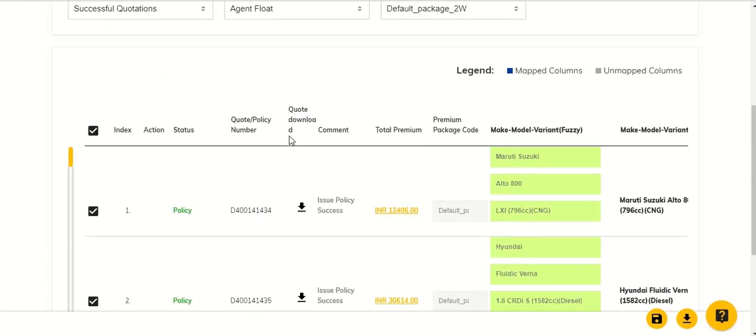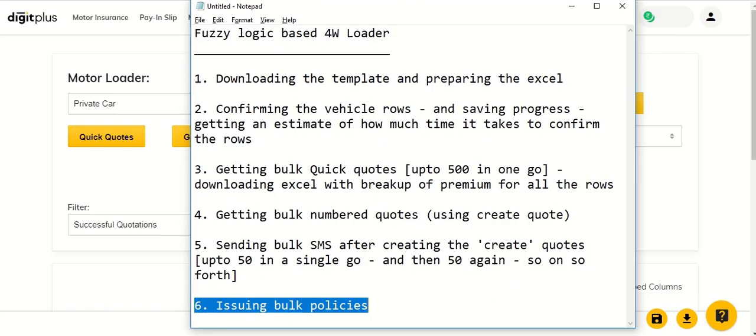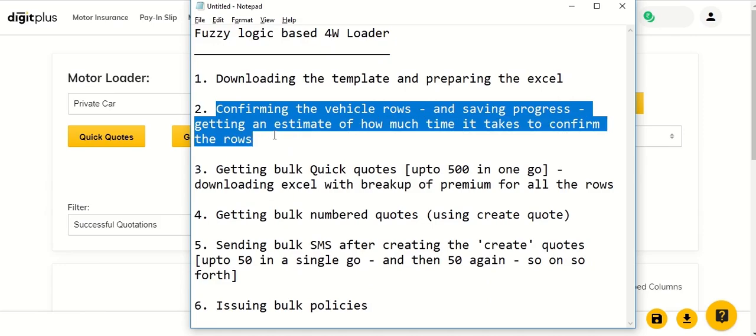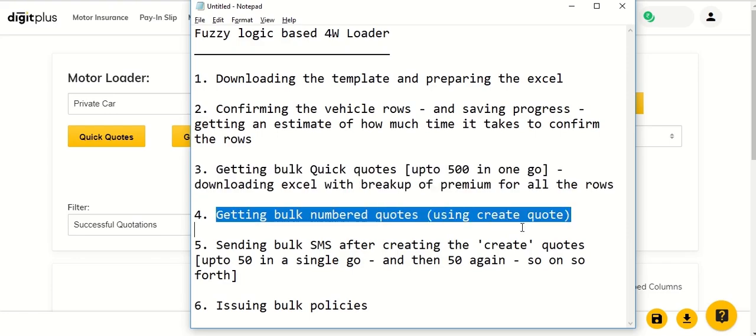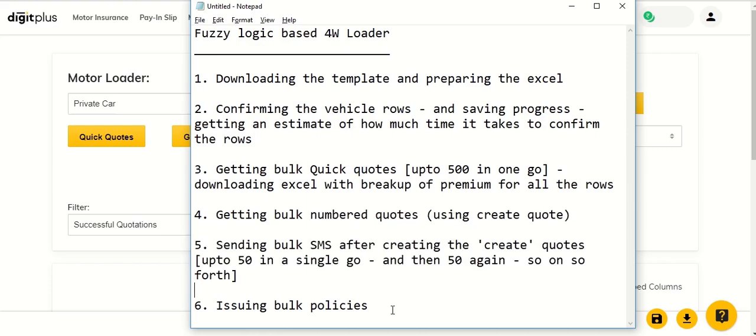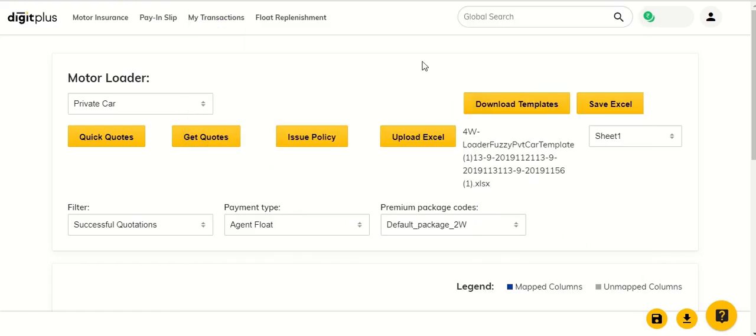All right, so with that, we would like to bring this video to a close. Let's quickly summarize what we learned. First, we learned how to download the template and prepare the Excel. Then we learned how to confirm the vehicle rows, saving the progress, getting an estimate of how much it takes to confirm. We learned how to create quick quotes in one go. We learned how to create quotes with numbers which can be converted into policies later. We learned how to send bulk policies, and finally we learned how to issue those policies and download all these policies. So that was about it.